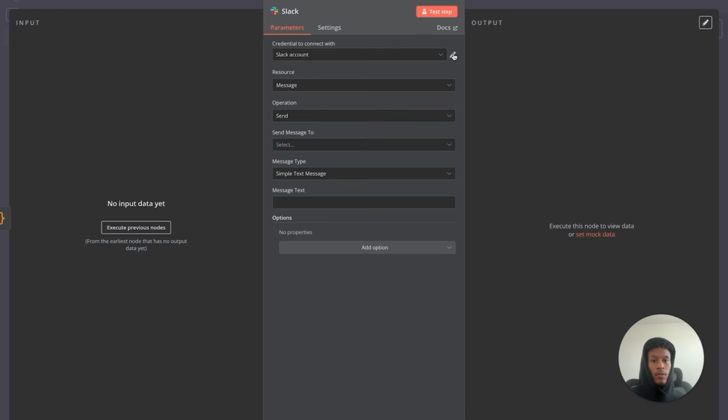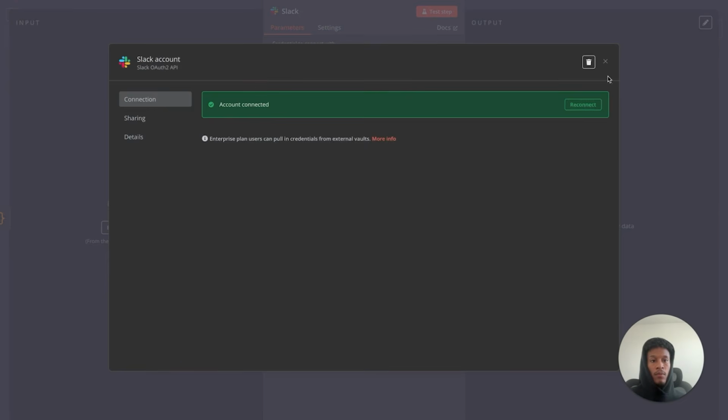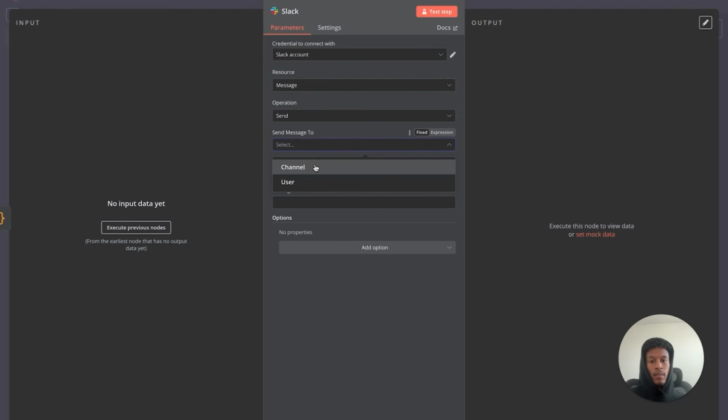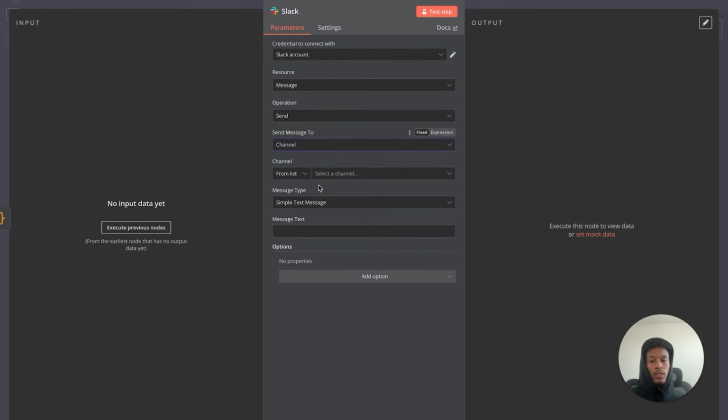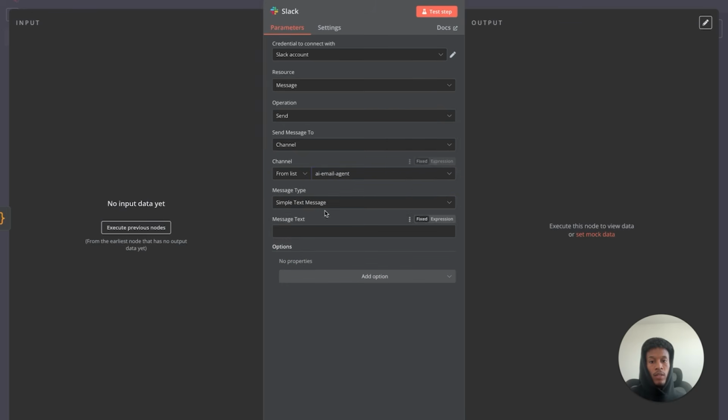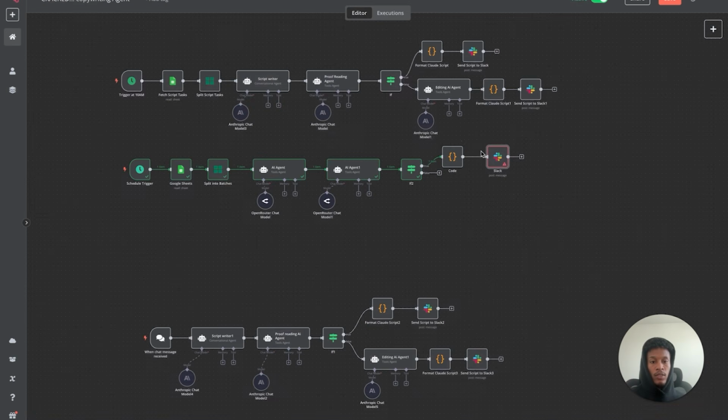And then all you have to do is connect the Slack account via email here, go over to message, operation, send message to channel, or you can send it to yourself. Right, I have a bunch of different channels in here. AI email agent, simple text message. And then let's just test it. So we'll go through, we'll test the code.